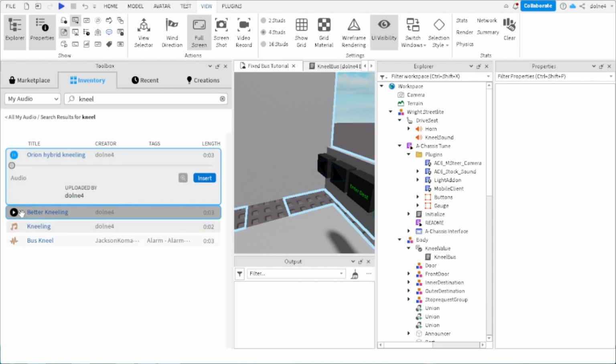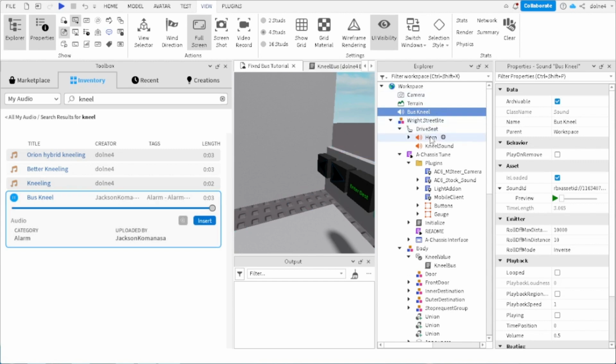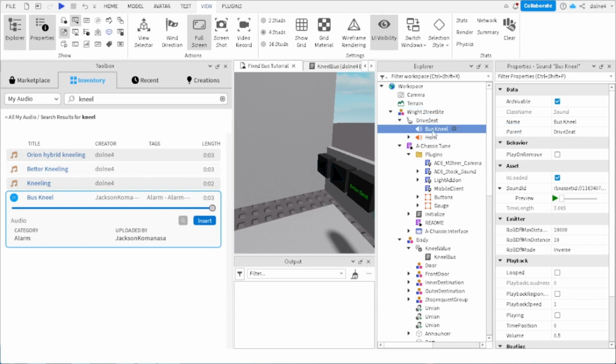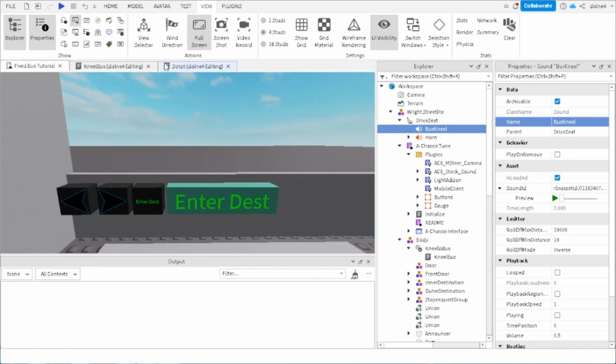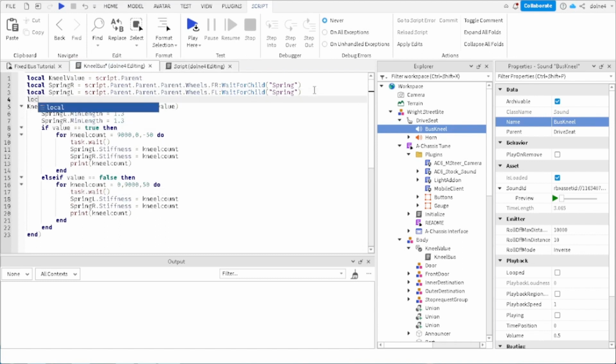Yeah, I could insert this. No, actually, I'm just gonna use this one then. So I'll just insert Bus Kneel. I'll just get rid of that one. And then I'll just put that within the bus seat. This one will be Bus Kneel. So now let's just grab our sound for Bus Kneel.